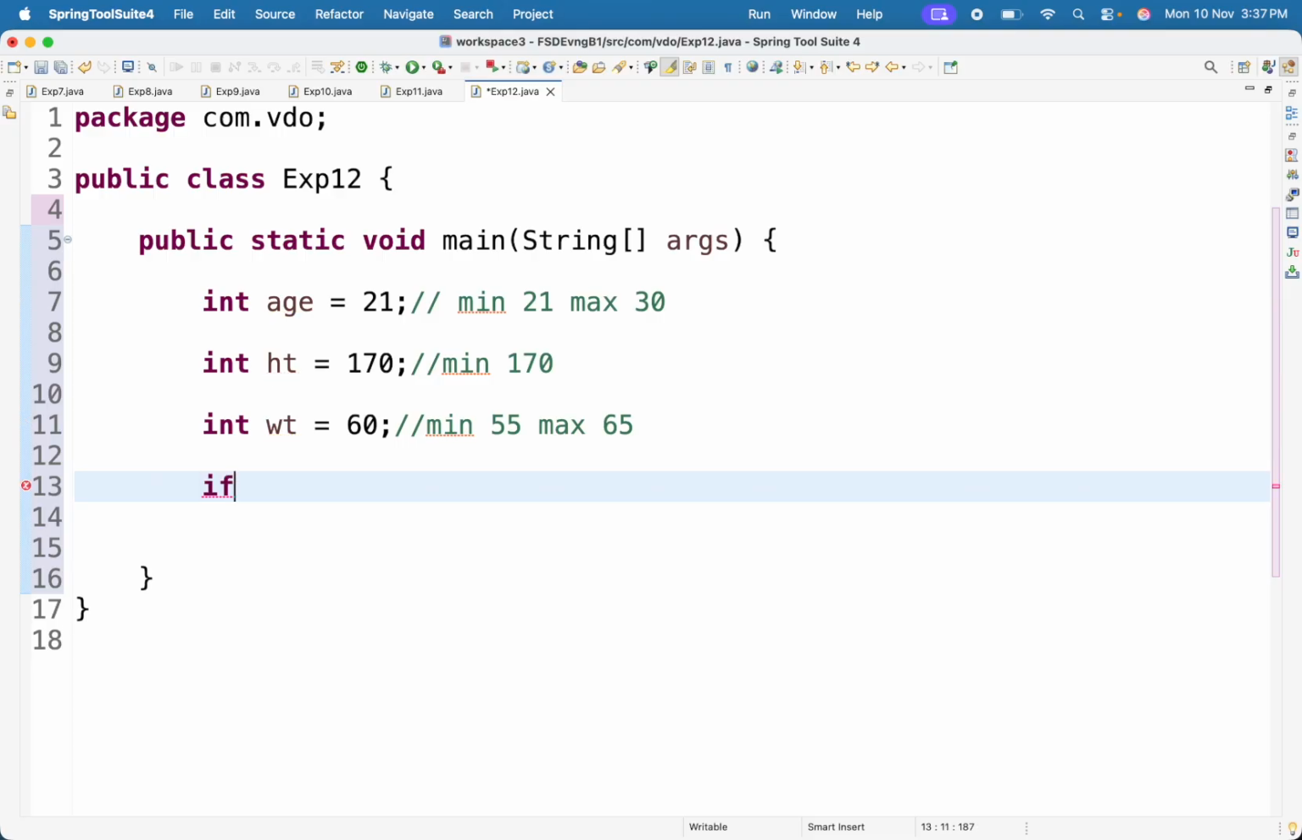So the first if block I'm taking, I'm checking the age, minimum 21, maximum 30. So age greater than or equal to 21. First condition, then the logical and operator.